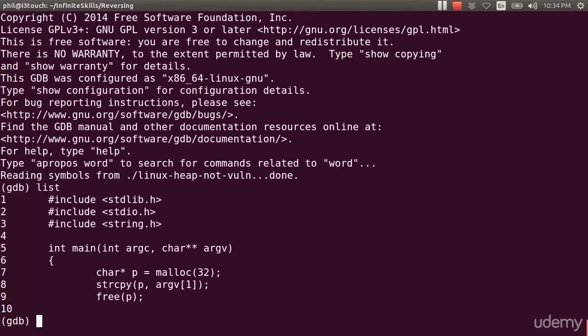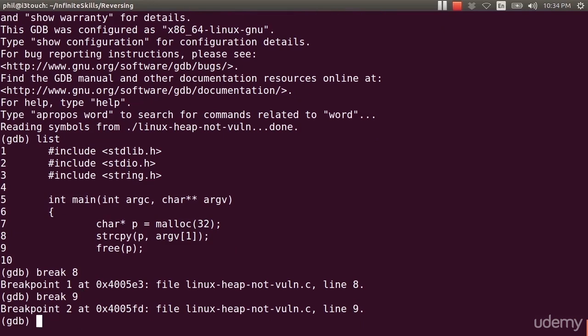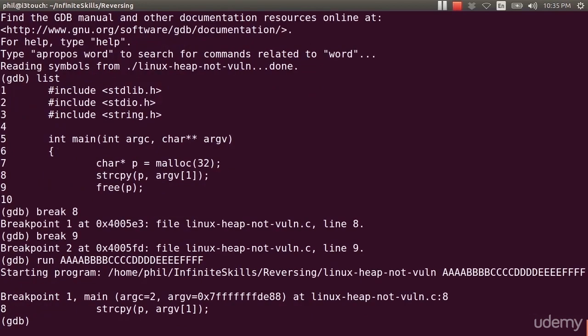I'll list my program, and I'm going to go ahead and set a couple of breakpoints. I'm going to break at 8 right before my strcpy, and I'm going to break at 9 right before my free. So now if I run this program with some valid input, let's see what happens. I run my program, and everything looks good so far.